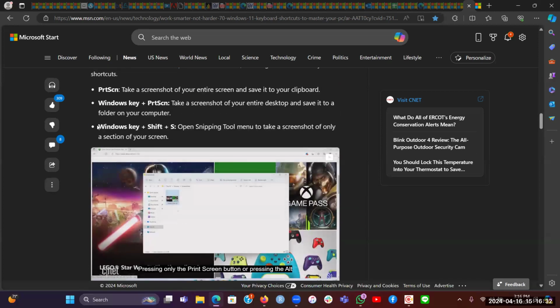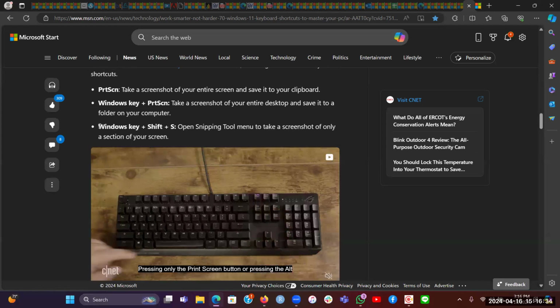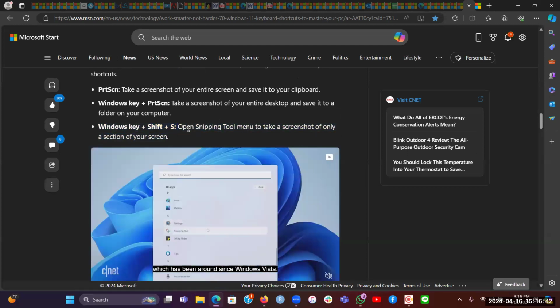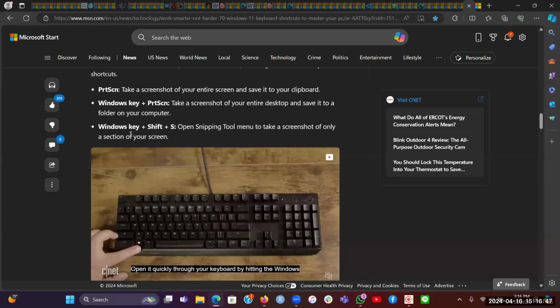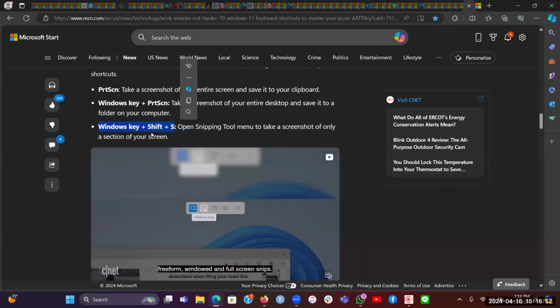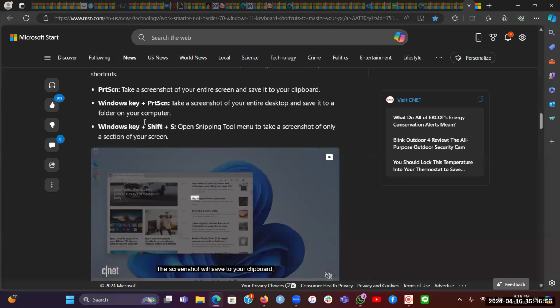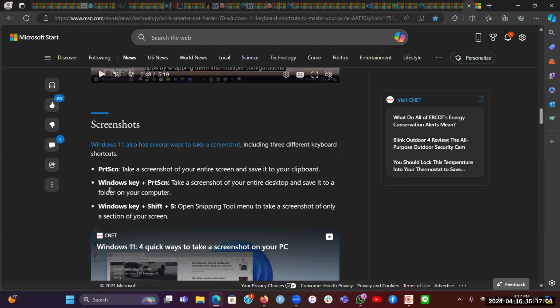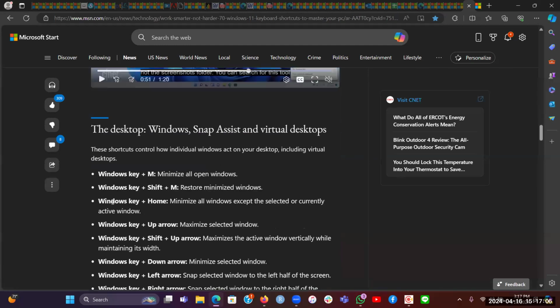And last but not least, the third way to take a screenshot on a Windows 11 computer and on a Windows PC in general is by pressing the Windows key, the Shift key, and the letter S key all at once. That will open the Snipping Tool menu to take a screenshot of only a section of your screen. I'm not going to go in depth, because these are the easiest ways to screenshot on a Windows PC. That's how you take screenshots in three different ways.